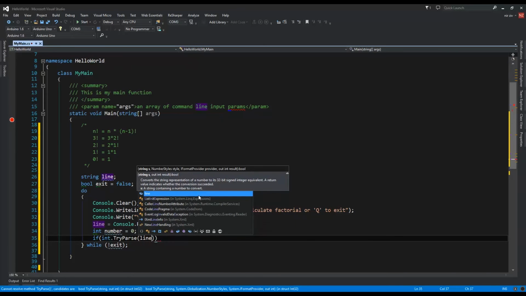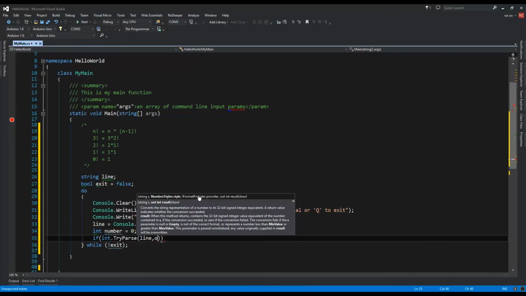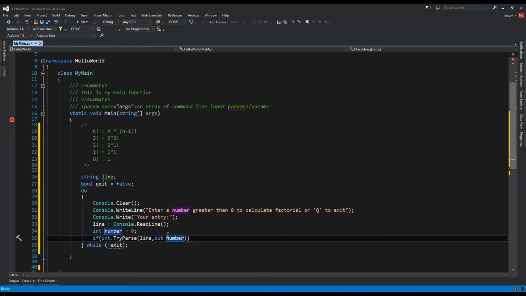So we'll pass the line because that's our input, and we'll do out number because that's what we declared over here as the number, which means that the TryParse will put our number over here. So if the TryParse is successful, we still need to make sure that the number is greater than 0, or greater or equal to 0. So we'll do an AND number is greater than -1, because -1 is not a valid number for Factorial. The minimum number you can use for Factorial is 0.